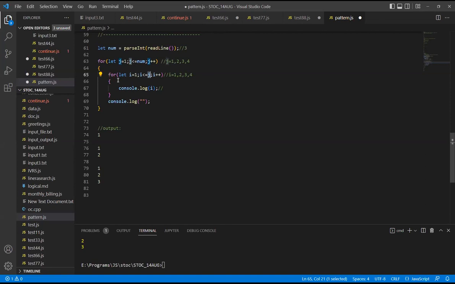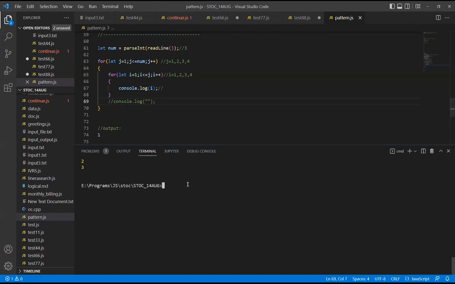Line number 69. See, line number 69 is doing what? Remove this line number 69. Okay. Let us remove this line number 69 and see the output. See here, what is the output? Try to get what is happening. See the output.